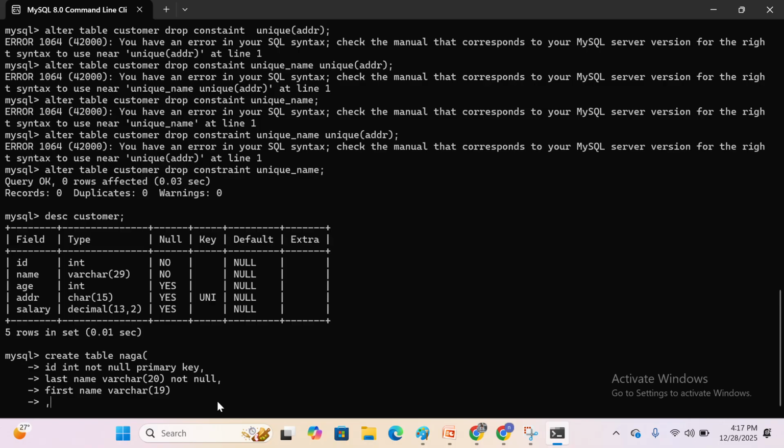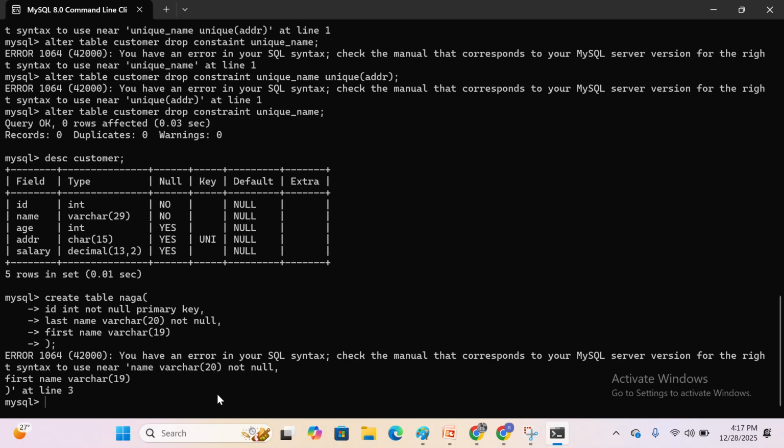Comma, close the bracket, semicolon, enter. Look at here, name worker not null, because one null value is accessible. Primary key does not accept null values, multiple null values. That is the thing we need.